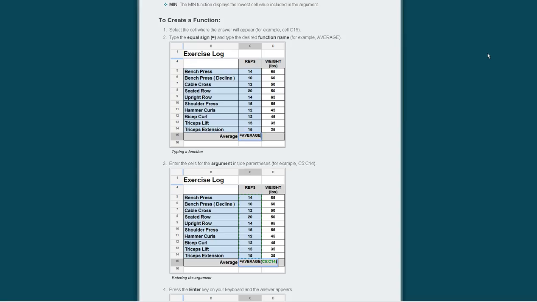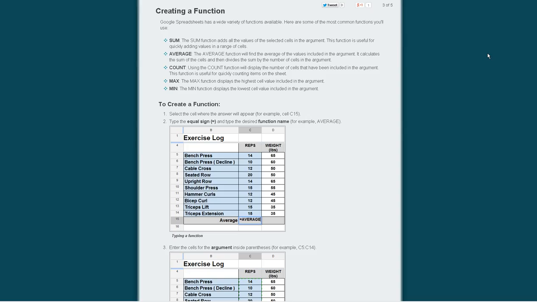Now for functions. A sum function adds all the values of the selected cells. It's used to add values in the range of cells that you want to. An average function calculates the sum of the cells and divides the sum by the number of cells in the range of the cells that you select.